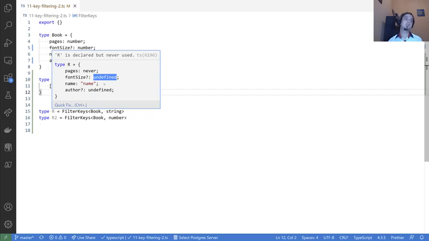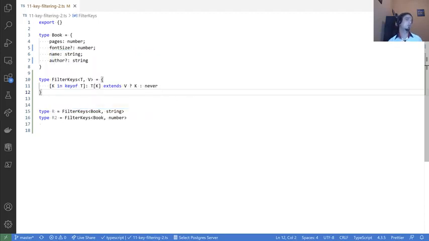Never is removed, because in a union never is always removed, and we're left with just undefined. Now why do we have this optional modifier here? Because we're mapping over key of T. And as we've established, if we're mapping over key of T, then we have a homomorphic mapped type. We have a structure preserving mapped type. That preserves this optional modifier, as it is supposed to.